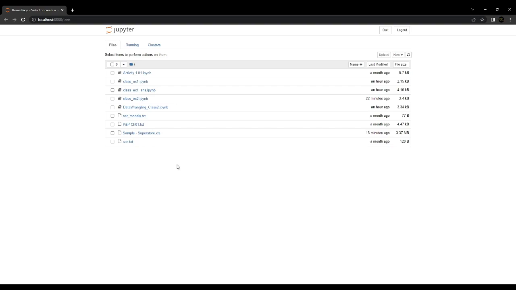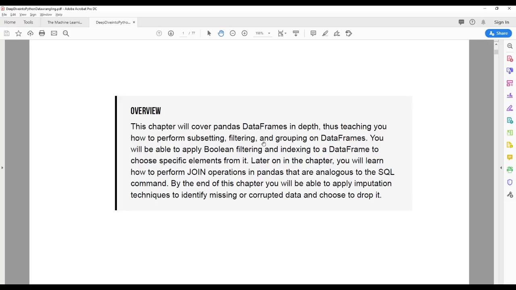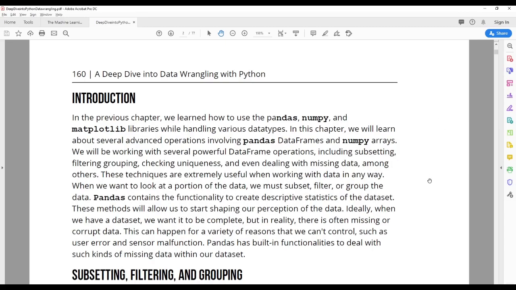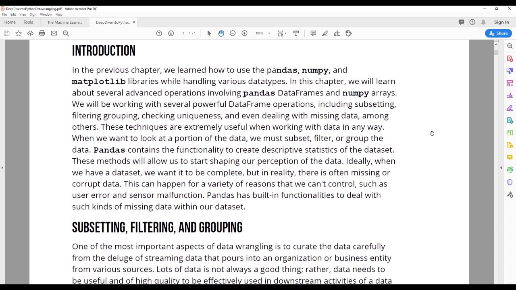So first of all, let's go to the explanations here. Start from the basics. This is a book, a deep dive into data wrangling with Python. That's one of the latest books. In the previous chapter, we learned about pandas, NumPy, and matplotlib. So we discussed them with NumPy arrays. Today's discussion is about subsetting, filtering, and grouping. One of the most important aspects of data wrangling is to curate the data carefully from the deluge of streaming data that pours into an organization or business. You can skip that part. So we'll go to the exercise directly. I'll anyway give you the book extraction, so don't worry about it.